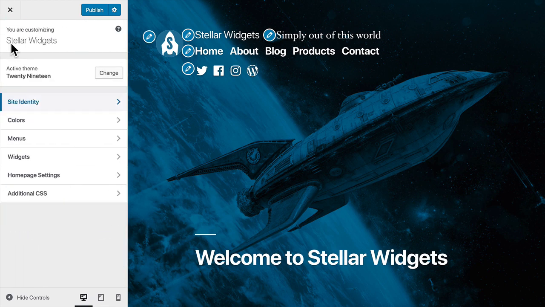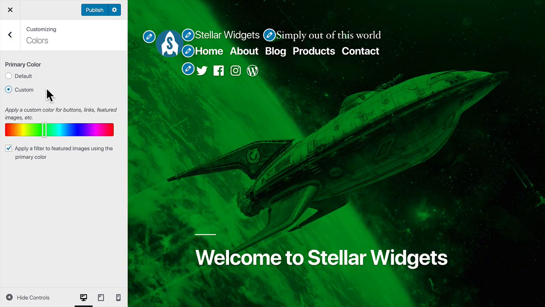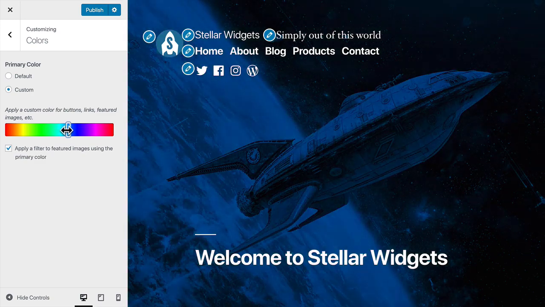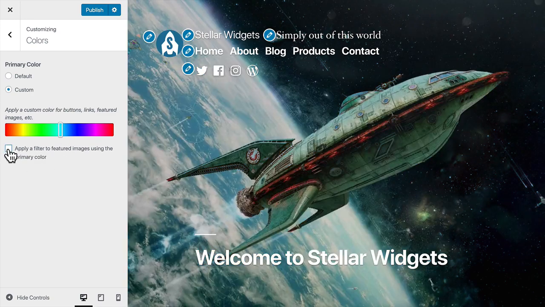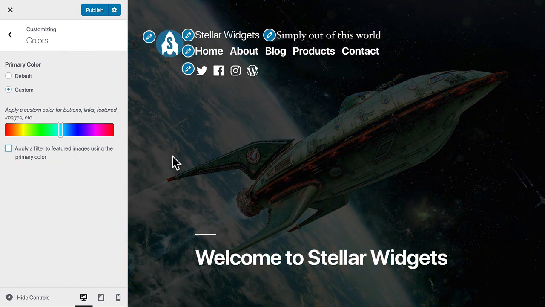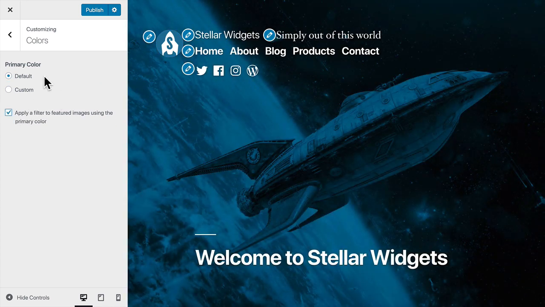And you can edit the color scheme used throughout your site. Now, we're currently using the default color scheme, but if you prefer, we can choose a custom color, which will be used in buttons and links, but also for the overlay filter that's used in featured images. Just drag the slider to choose any color you want. Or, if you prefer, you can remove the color filter altogether and just use a simple overlay for featured images. I think I'll stick with the default colors for now.